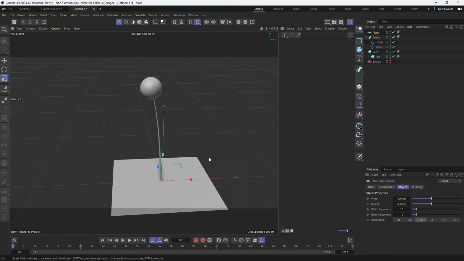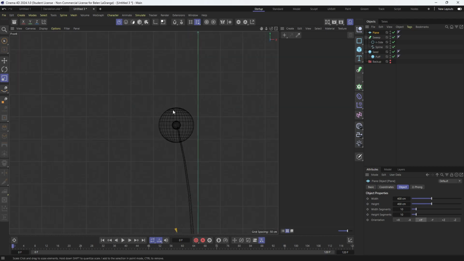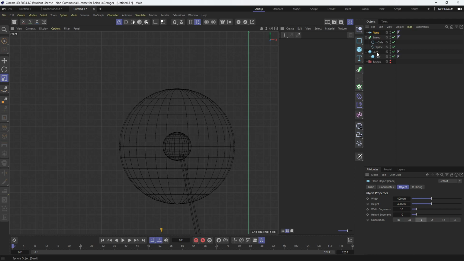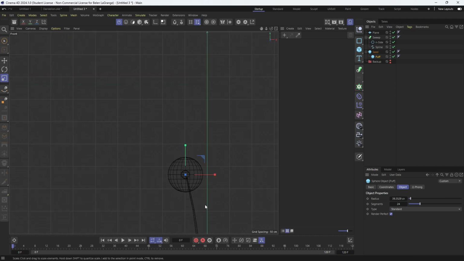I'm going to hit N B so that way I can see my polygons. I'm looking at the polygons here. I think the seed has way too many. So I'm going to turn that down to maybe like 12. And the puff, maybe 24, if it's going to be for medium to small models. Alright, so that looks fine.